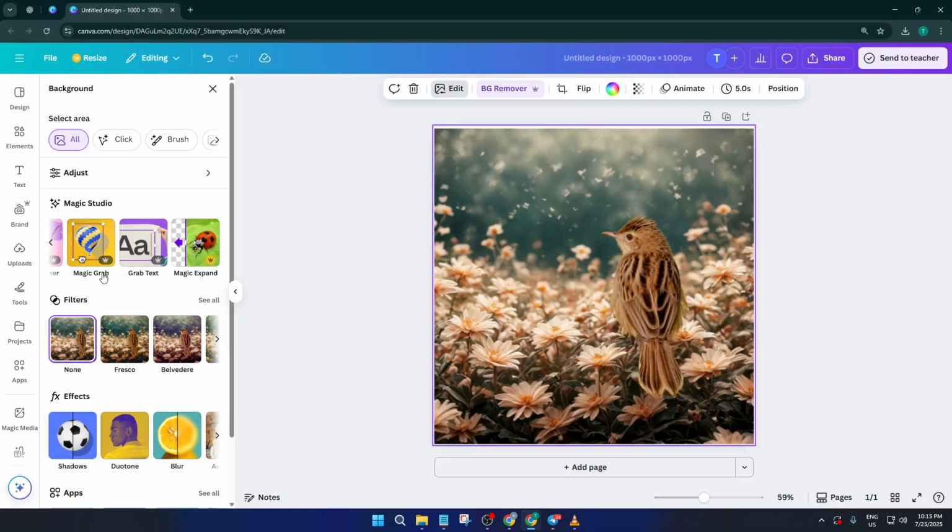Then there's Magic Grab. I love this one because it treats parts of your image almost like stickers. You can select your subject and move them around freely within the photo. Great if you want to shift someone to the center or quickly recompose a shot without having to start over.